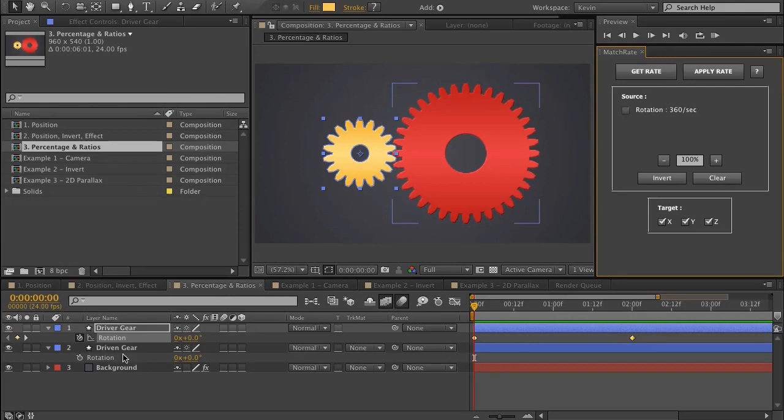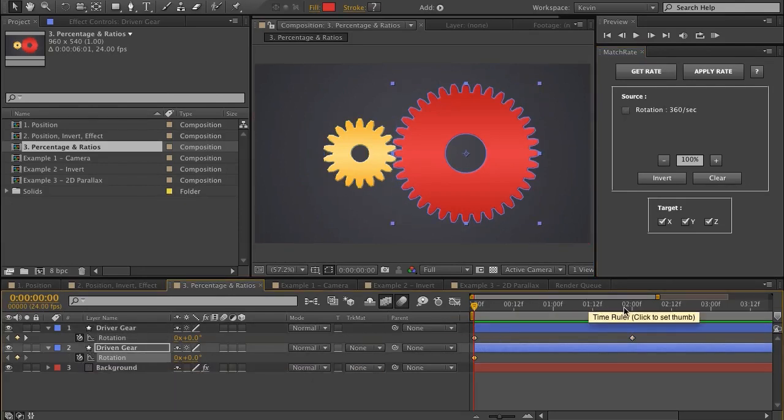And if I want to apply that rate to this driven gear, I create a keyframe, move my playhead to where I'd like my new keyframe, and then in order to spin this, I need to first spin it in the opposite direction as the driver gear. So this is going to turn, sorry, I think it's turning counterclockwise, and that would mean this one would be turning clockwise. So first I would invert it.